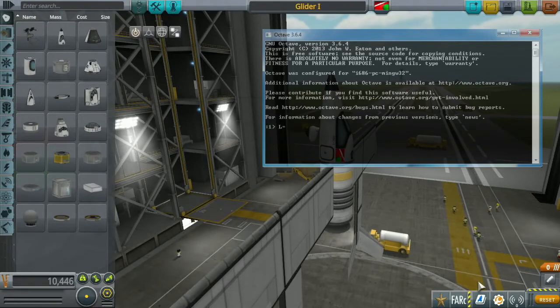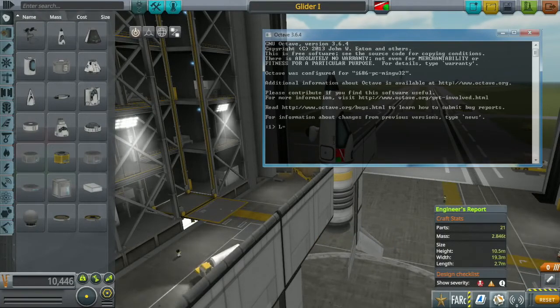The situation when reaching maximum speed is that lift has to be able to carry the weight of the glider. The mass of the craft is 2,846 kilograms, multiplied by Kerbal gravity acceleration, 9.81 meters per square second, a total lift force L of about 28 kilonewtons.